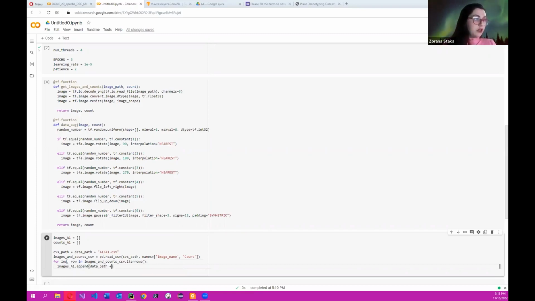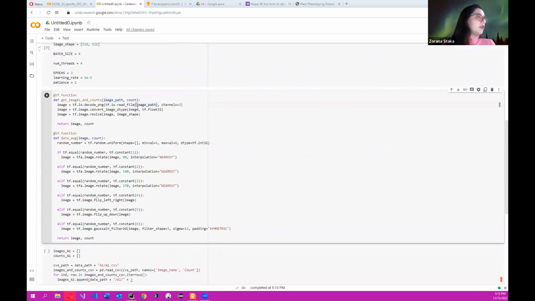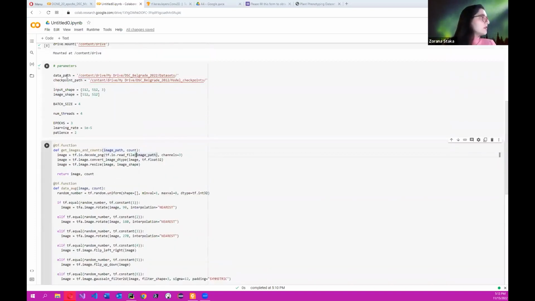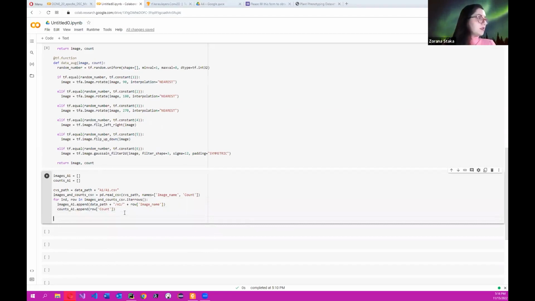What I'm doing here is getting a full path for this image, because I'm going to use this function here and it expects a full path. Maybe you could hard-code this data path here, but we can do it like this also. Plus row image name, the name of the image itself. And here we're going to go counts A1 append row count. Okay, so we got that.